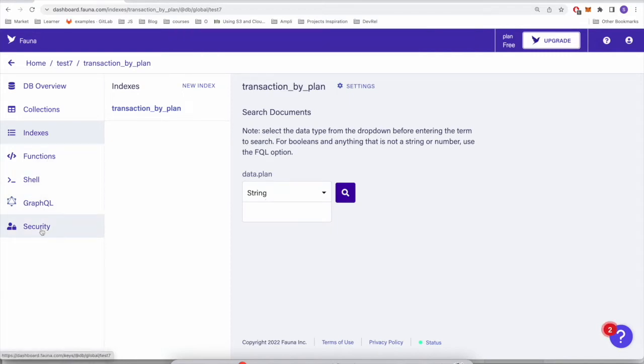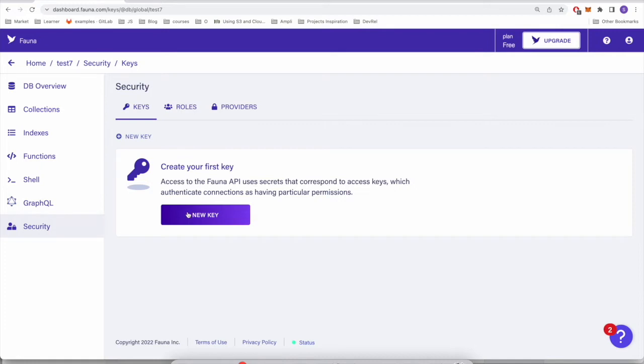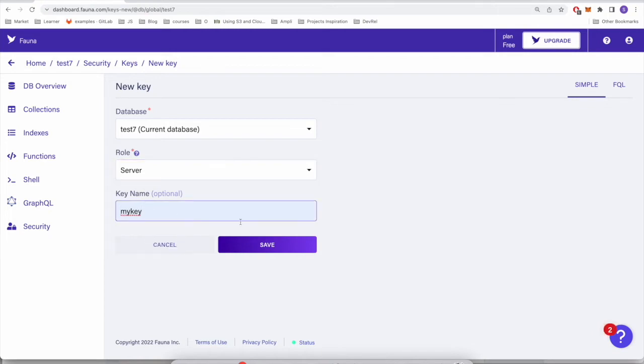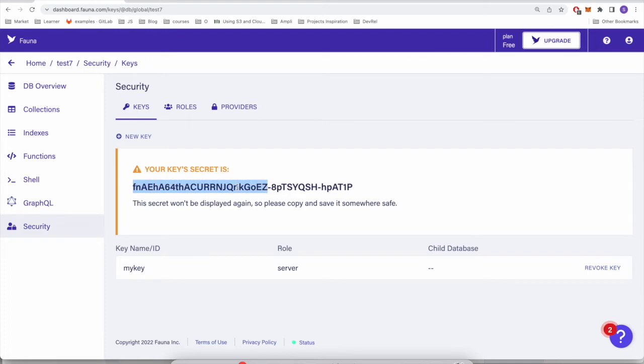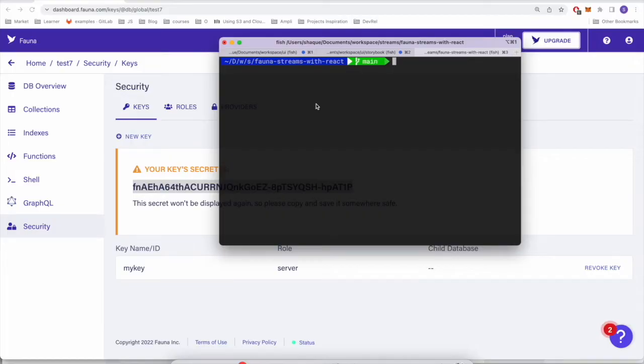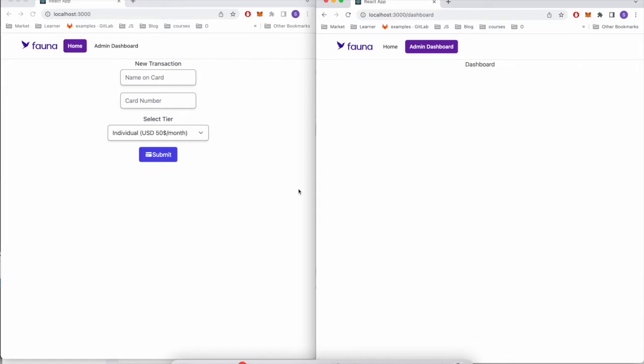Next, we're going to go to security. In the keys, create a new key. I'm going to make it a server key and name my key. Copy the key and head over to your code, and in the React app Fauna key, replace the key. Next, run your application by running the npm start command. Once the app is running, visit localhost 3000.